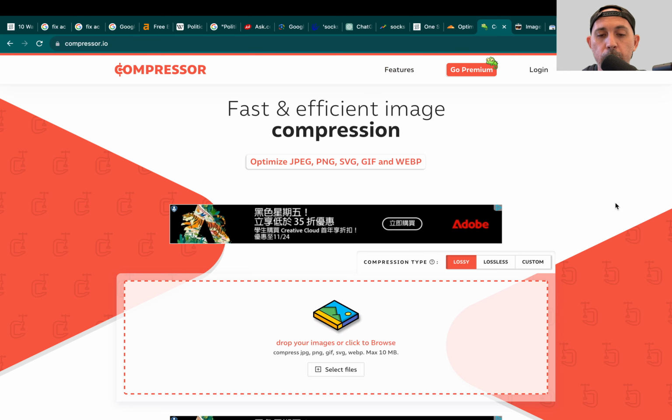Compressor.io is one thing. It's a web tool. If you don't want to install software, you can just drag it in and either do lossless, which doesn't lose quality but makes the file a little smaller, or a very basic lossy, where it's very hard to see the change in quality, but the file size is going to be much lower.